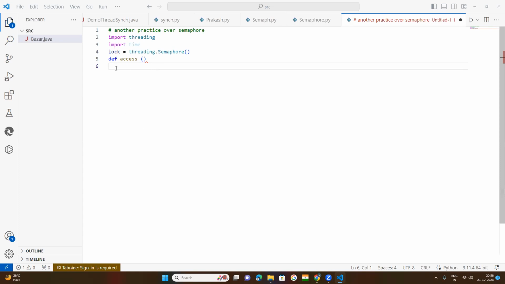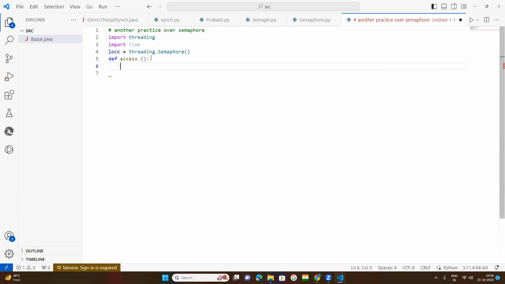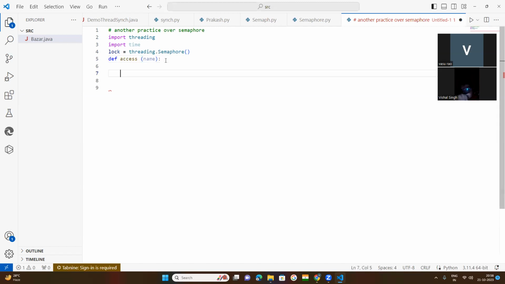So now, one function is created. The function name is access. Whenever a function is created, it is to be terminated with a colon. Then I want to pass a parameter in the parentheses. The name is a parameter here. Okay. Now come down here.